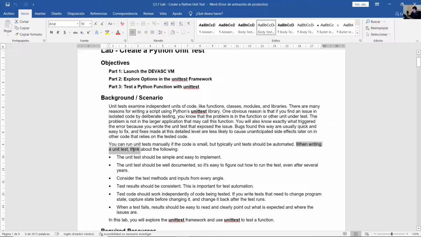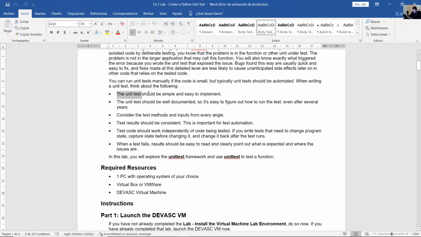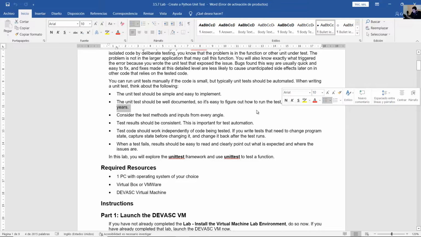When writing a unit test, think about the following. The unit test should be simple and easy to implement. The unit test should be well documented so it's easy to figure out how to run the test, even after several years. Consider the test methods and inputs from every angle. Test results should be consistent. This is important for the test automation.